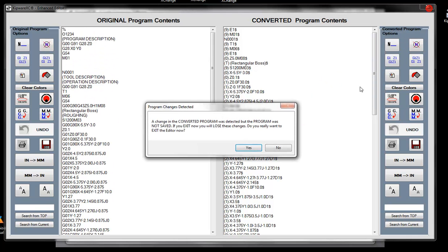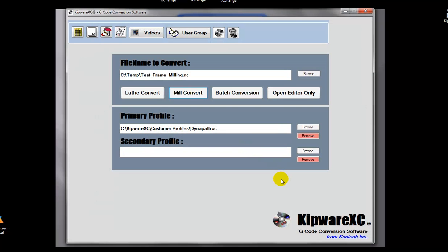So really it's the best of both worlds, and we'll be adding more custom profiles to the available options in KipwareXC, so we can do more of this stuff inside of the source code and give the user a little bit more freedom to do stuff inside of the profile itself using the predefined options.